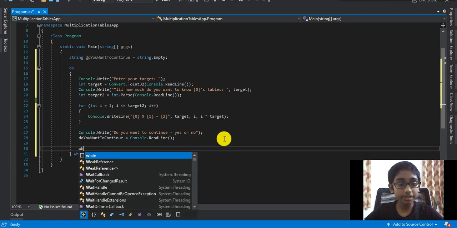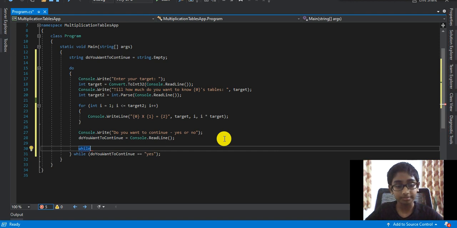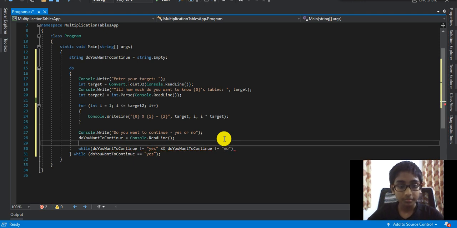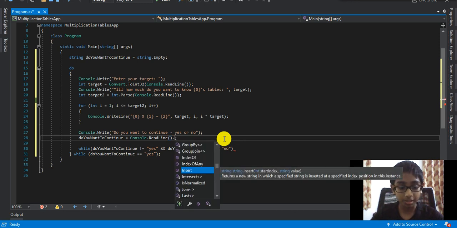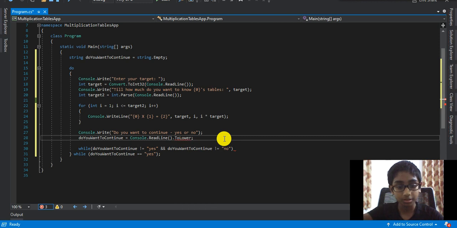And then a while loop over here, that will be for if the user entered some garbage, for example, then it should print out invalid input, please say yes or no. So let's say while doYouWantToContinue, its value is not equal to yes, and it is not equal to no. And we are actually forgetting one thing. We read the input from the console, and we even need to convert that to lower over here.